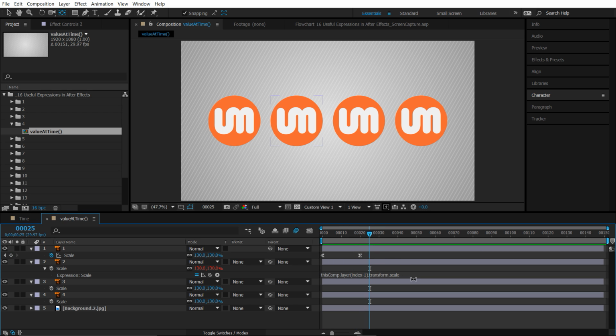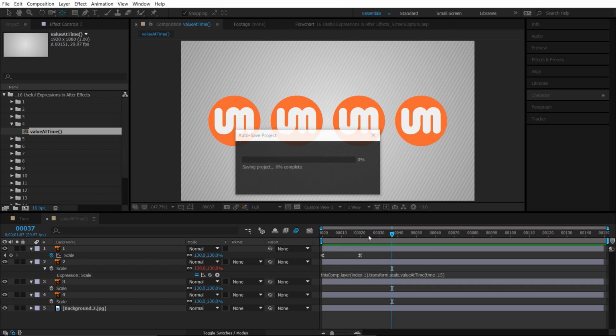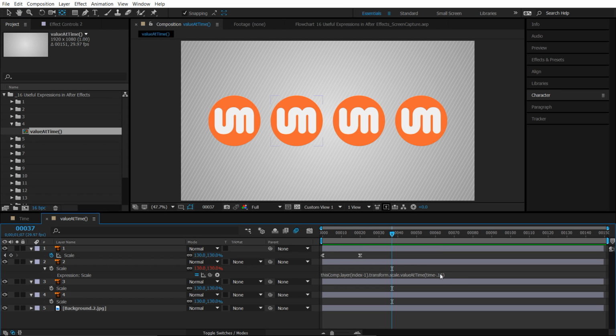But what if I want to offset it now? That's where valueAtTime comes in handy. I'm just going to add to this expression: period valueAtTime, open bracket, time minus 0.15, and then close bracket. And what happens now, if you play it, is that it slightly offsets it. Obviously you can control this number to get the exact offset that you want, but this is pretty cool.